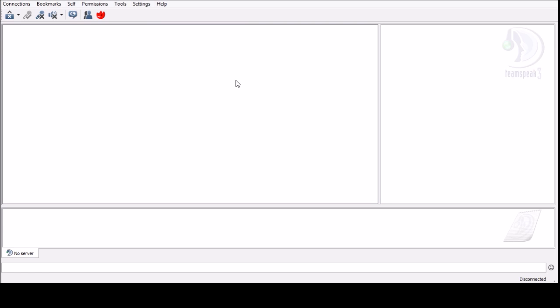Alright, the next step is to actually connect to the server, but before that there are just three things you need to know. This stands for your AFK. If you click this, your mic will be muted, and if you click this, your sound within TeamSpeak will be muted. Now moving on.